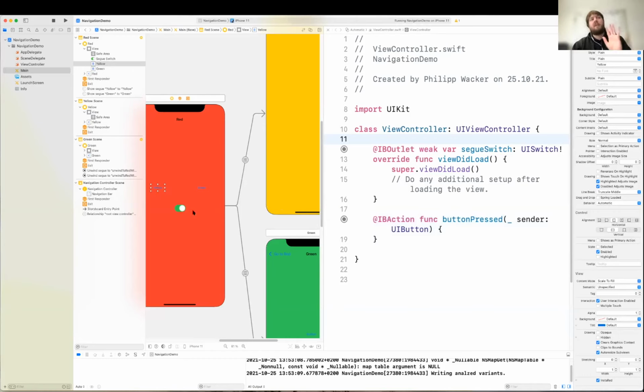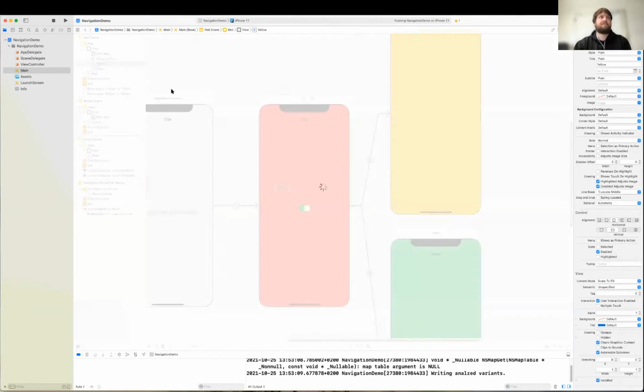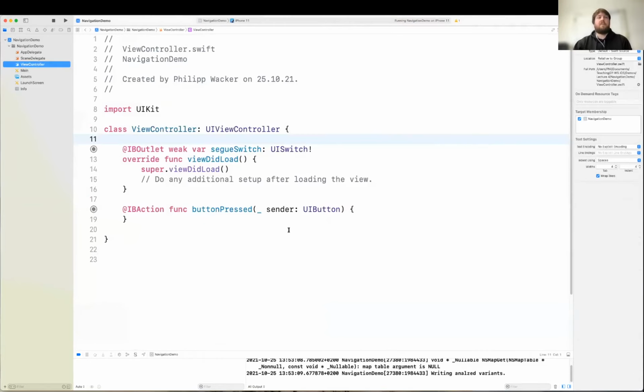So now I've set all the connections up. I can access the switch, and I will get notified if the user presses one of these buttons. So what do we do within our function here? First, I want to see whether the switch is set.